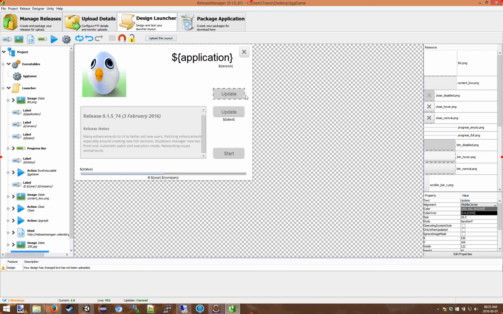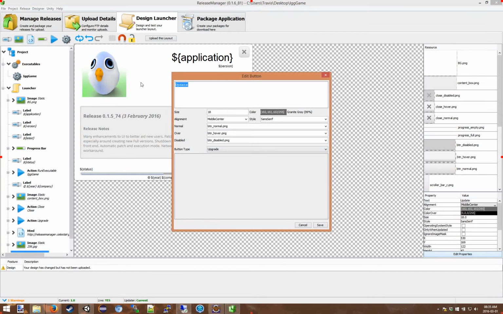Currently it's on magnetic snap, so it's in the right place. And now I just need to reconfigure this as a settings button. So we edit its properties. We're going to say settings, and the button type changes now to Unity settings. So there's Unity settings and Unity game launch.